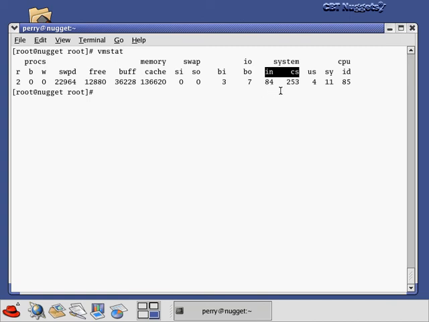The number of context switches per second is the number of times per second that the CPU changes what program it's running. So it'll run a program for a split second and then context switch, run some other program for a split second, that sort of thing.